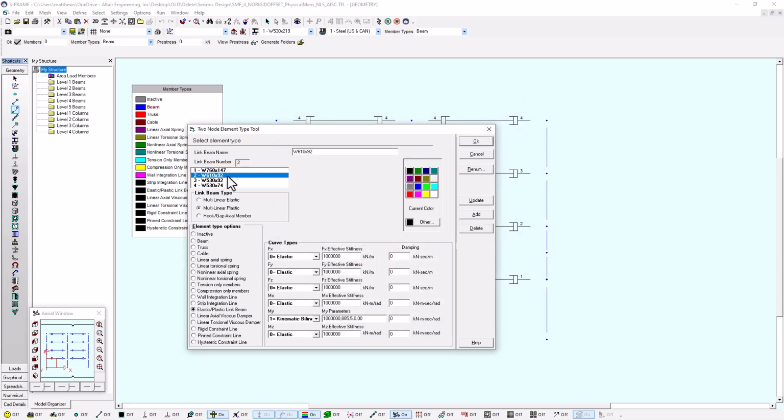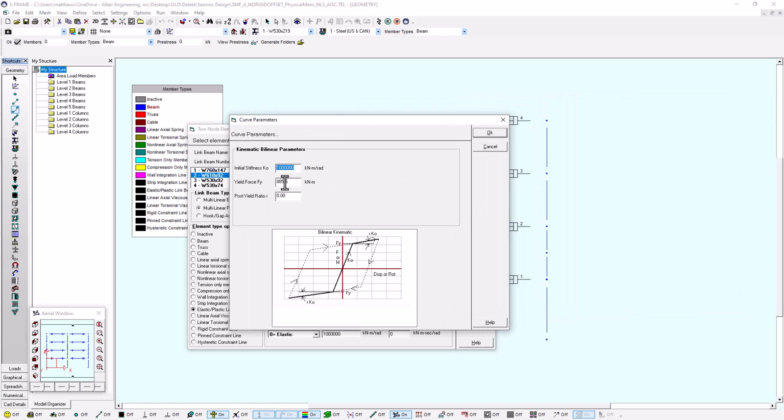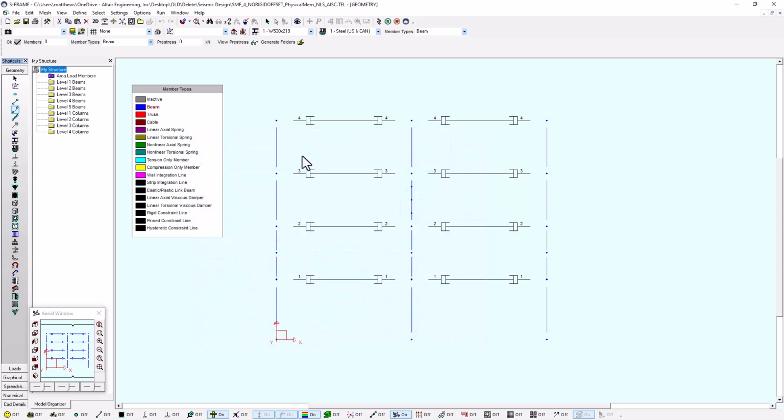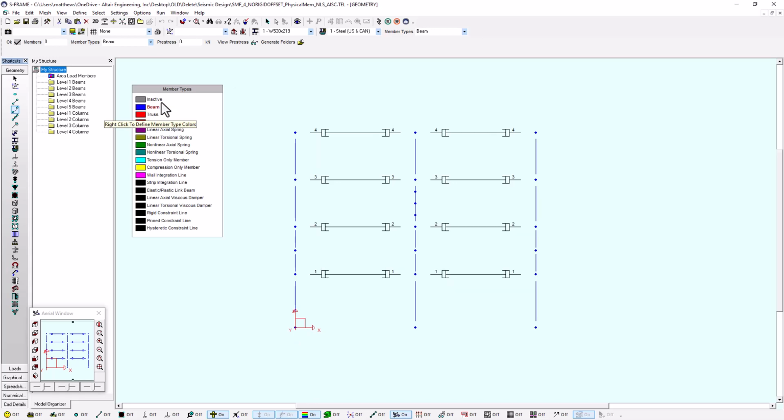So if I look at the W610 by 92, a smaller section, and I can look at this curve as well, I can see here that the same initial stiffness is defined, but I have a yield force that is slightly lower, 885.5 kilonewton meters. So just a few numbers just to give us a sense of what we're working with here. Now the columns in our model, they're being defined using beam elements. So they're non-yielding. They can transfer shear forces, moments, axial loads. So they don't have that yielding property.